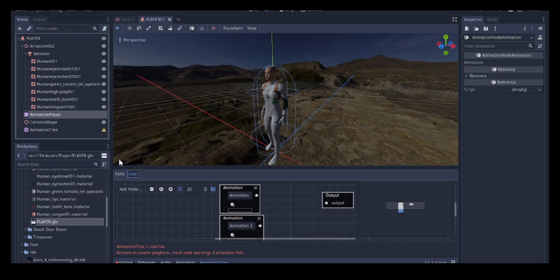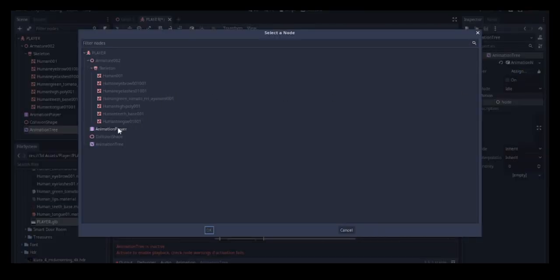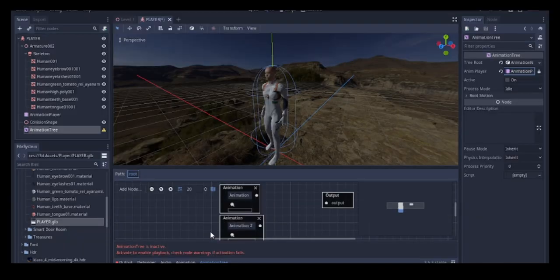Right now the animation tree has access to this, but it doesn't have access to the animation player. You haven't connected this animation player to the animation tree. So you select it and assign it. That's the first thing you do. Assign it to this animation player. Now this makes it possible for you to be able to locate this.